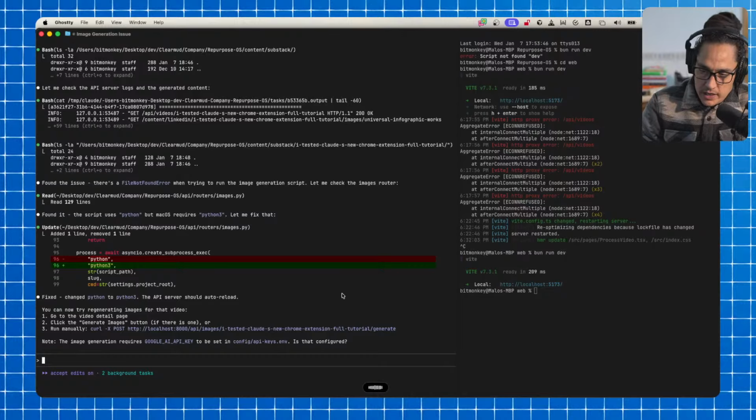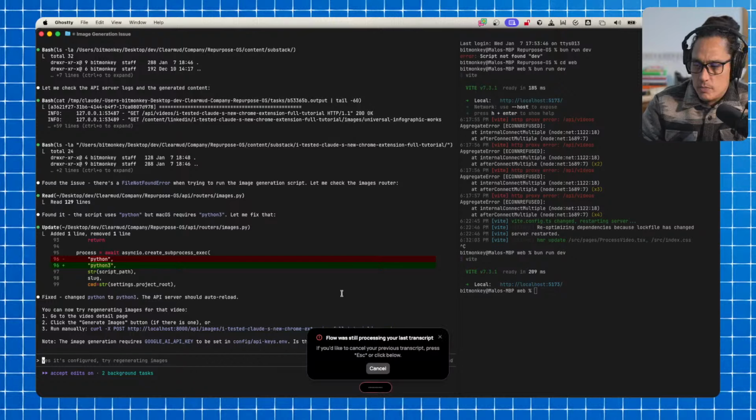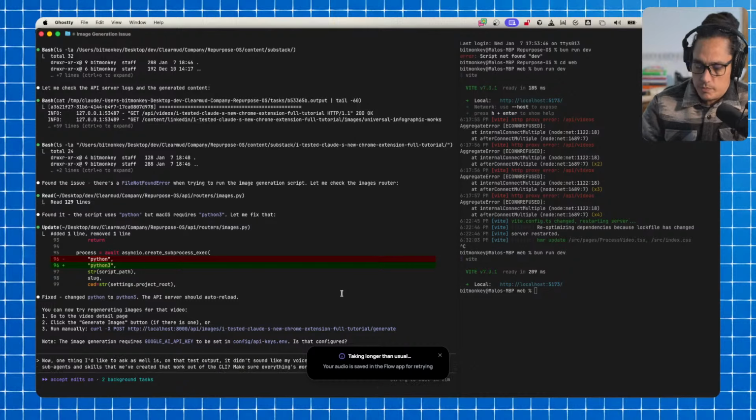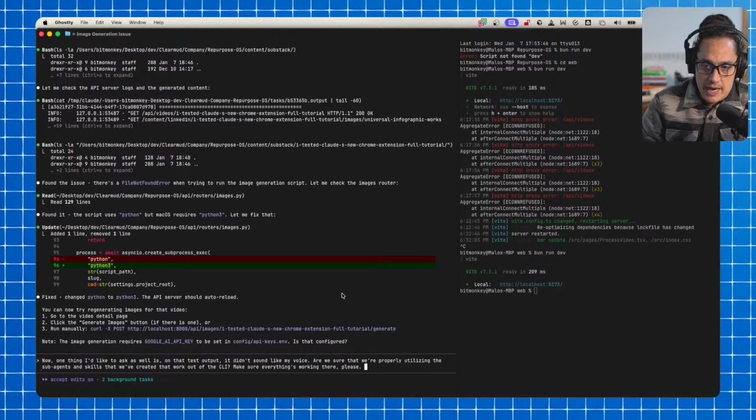Now, one thing I'd like to ask as well is, on that test output, it didn't sound like my voice. Are we sure that we're properly utilizing the subagents and skills that we've created that work out of the CLI? Make sure everything's working there, please. And yes, image generation worked for LinkedIn, just not Substack on that test. So the API key is working.